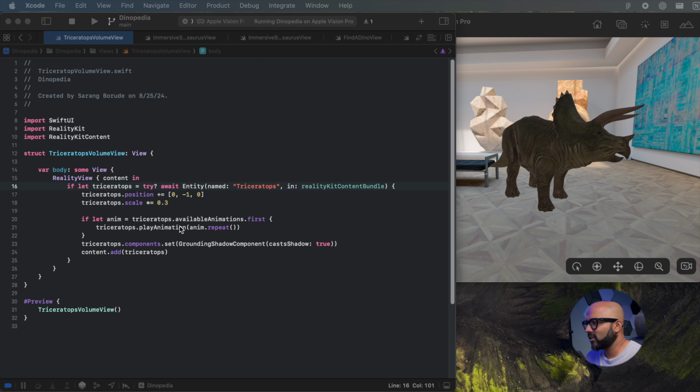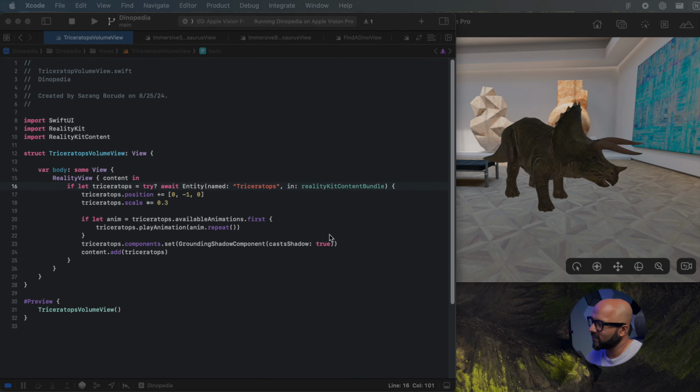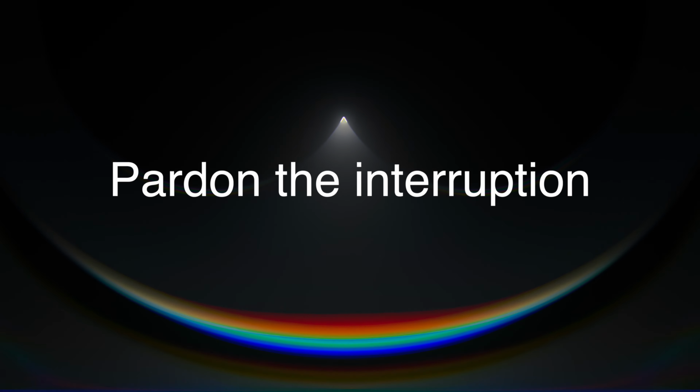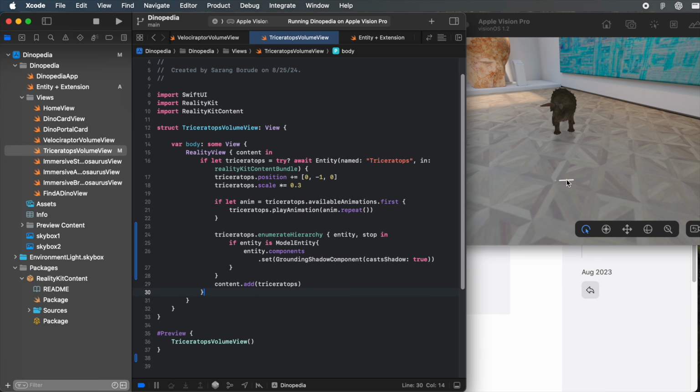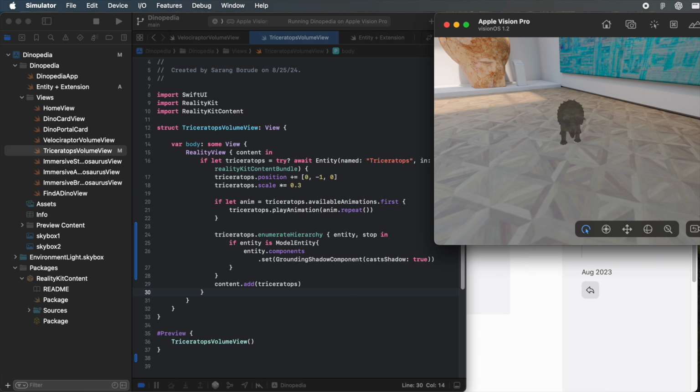We are playing the animation again with a repeat modifier, so the animation keeps playing, and you can also set a grounding shadow component with the cast shadows flag to be true, and that basically allows your RealityKit entity to have a shadow that falls gracefully on the surfaces. This is not working in the simulator, but this should work on device. Okay, so what I said is not entirely true. You can see that here in the simulator, I actually have a grounding shadow component on my Triceratops.